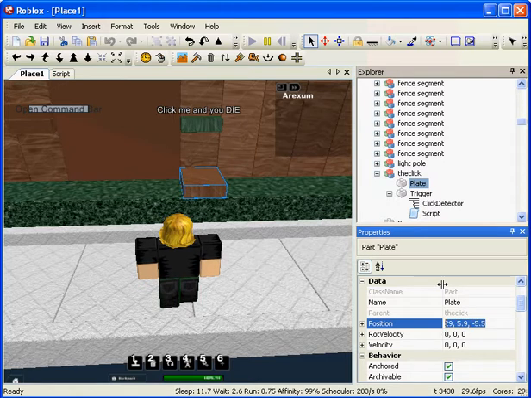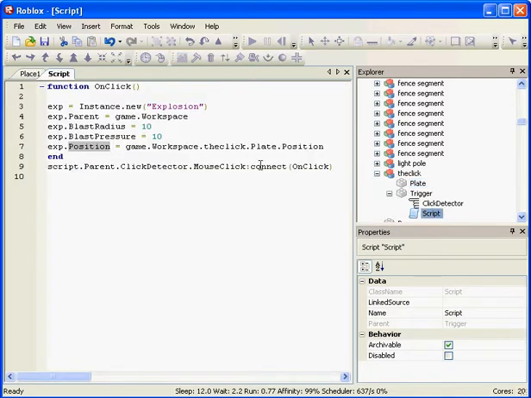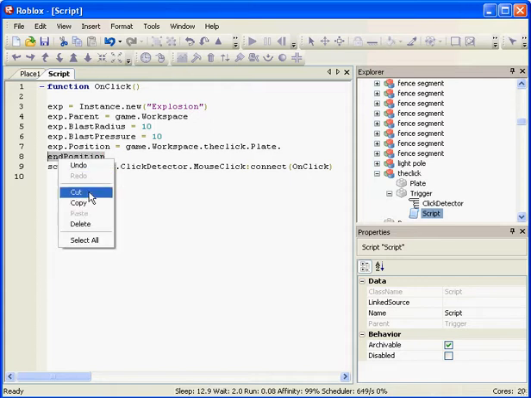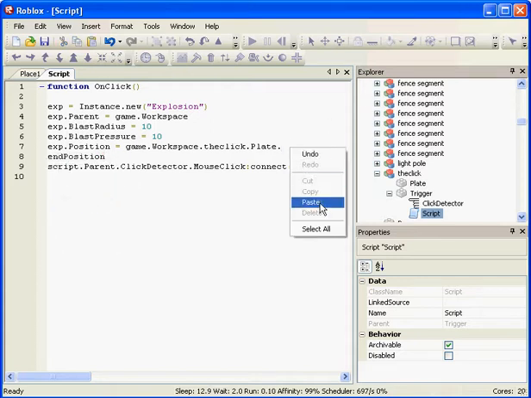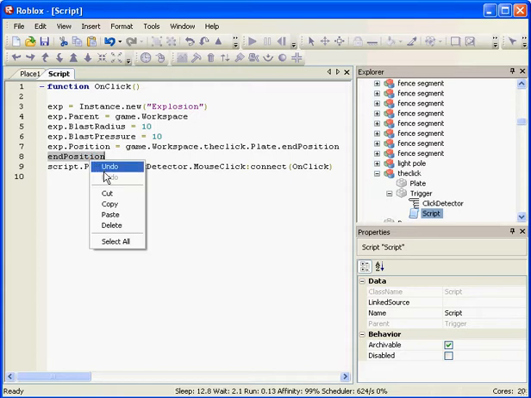What I would always do was say position equals parentheses XXX, and that's just too long. It's not cool. So I did it the cooler way and said game.workspace.theclick, then plate, and then the position value of the... Oh my god! I just broke it. Now I fixed it. What? I'm having a bad day today.